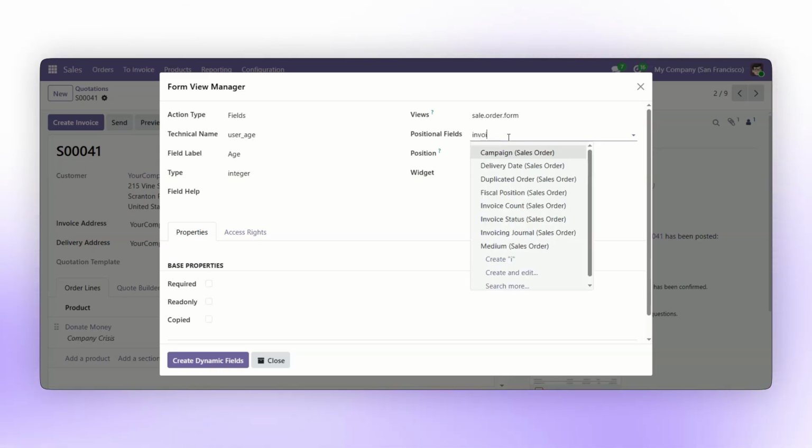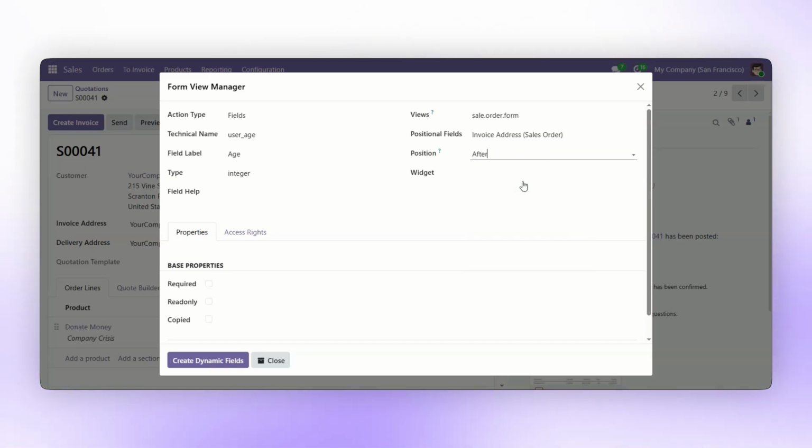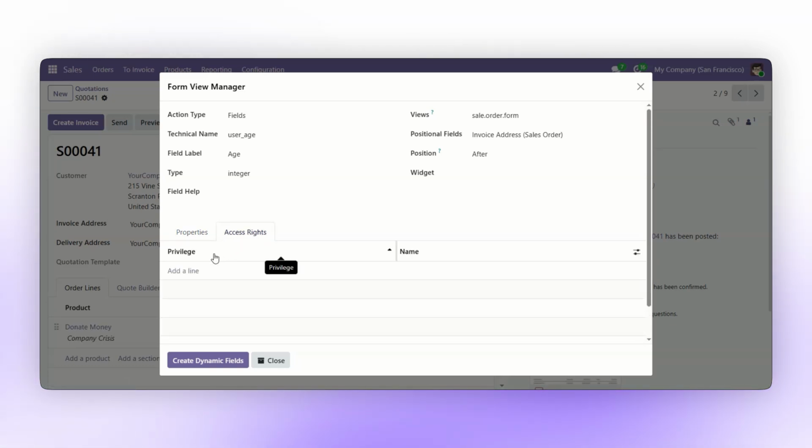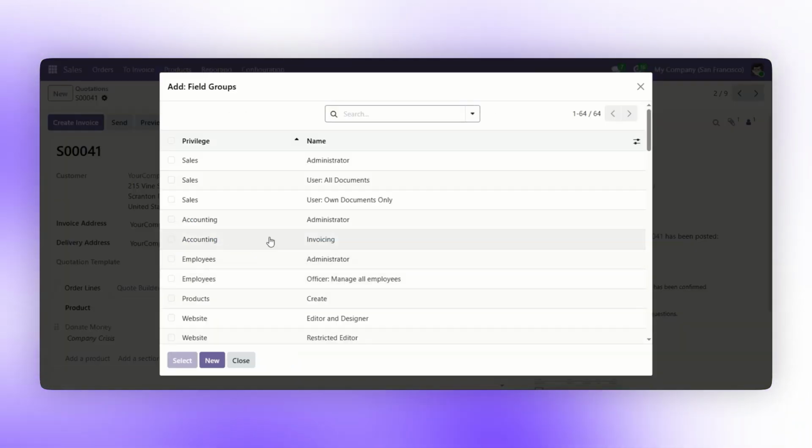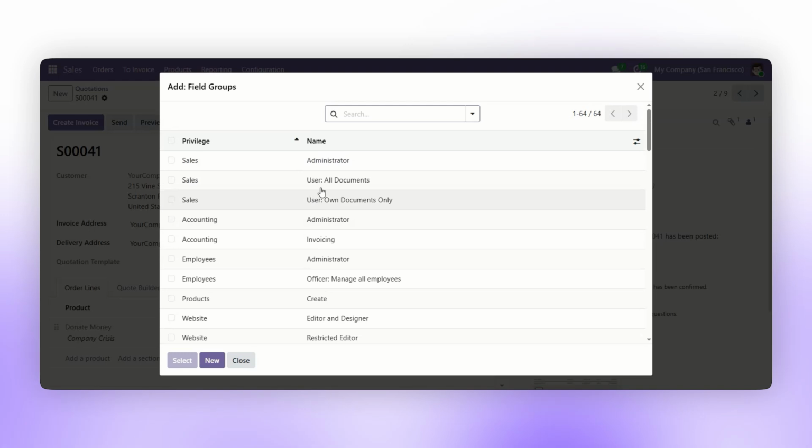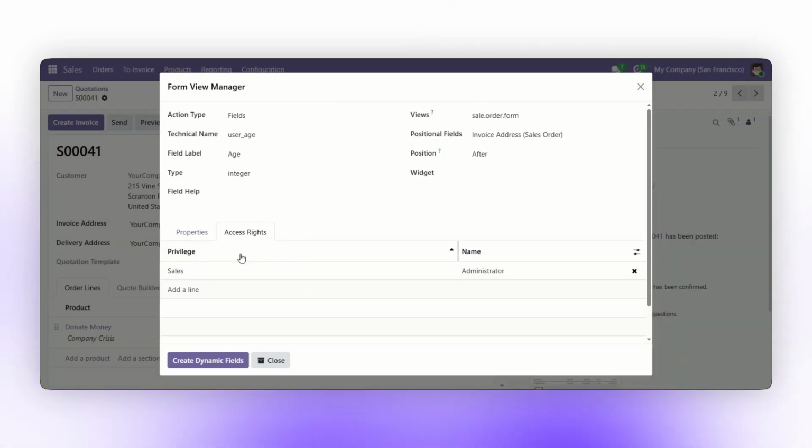I want this field to appear after the invoicing address field. Based on your requirements, you can also mark this field as required, read-only, or copied. For this demonstration, I'll leave all of these options unchecked. You can also configure access rights to control who can view this field. In this case, I'm selecting Administrator, so the field will be visible only to users with administrator access. Users with the portal role or other internal users will not be able to see this field.